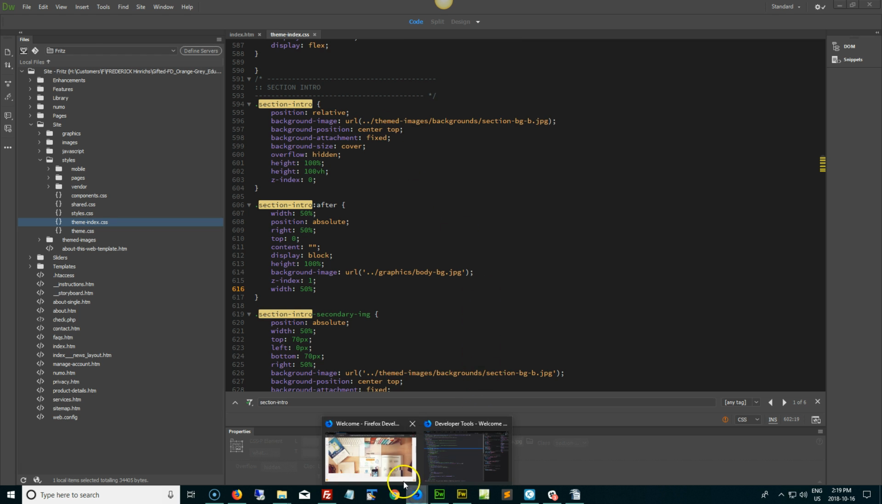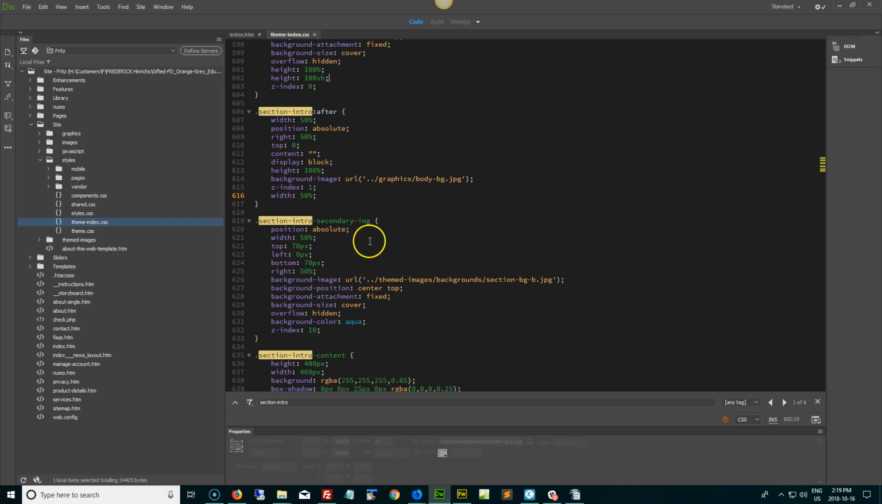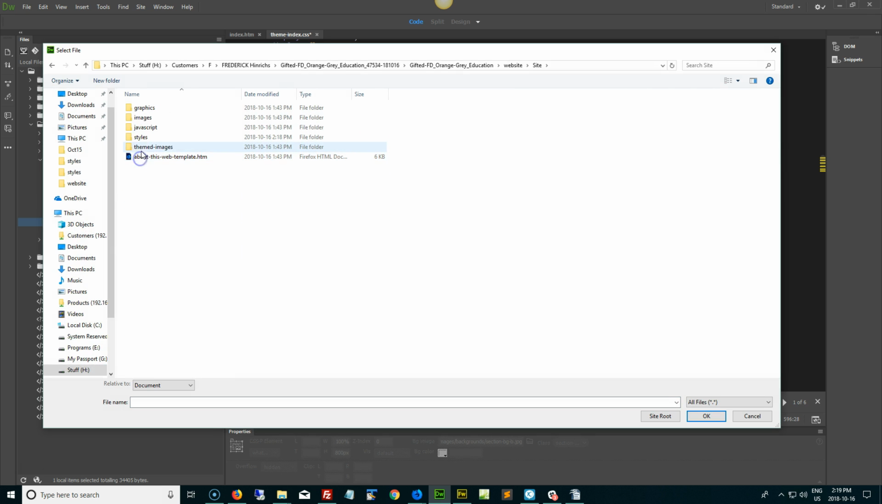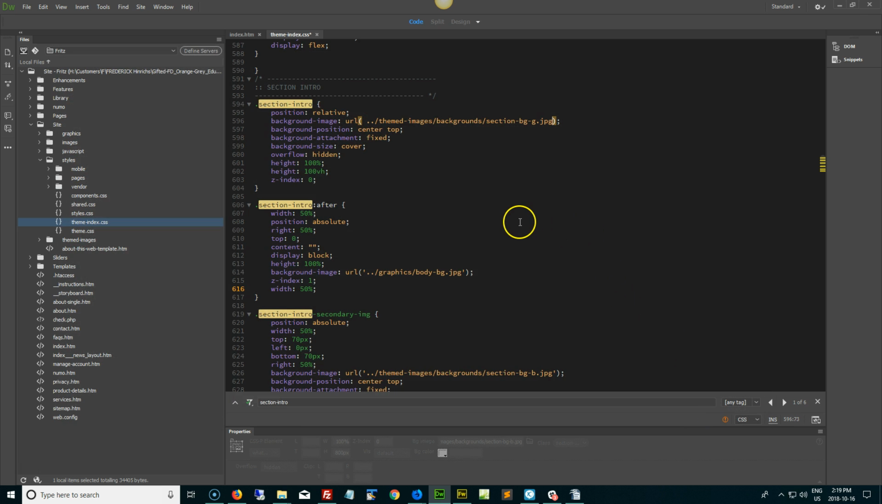The image on the left, this one over here, is the secondary image, and this is where you link it right here. So basically we're just using a background image in Dreamweaver, and you can scrub over this link, starting with the dot dot all the way to the end of the JPEG, hit the space bar, browse, go to the site, go to your themed images, go to wherever you've put the background image. I'm just going to select a different one here and select OK, and I'm going to save.